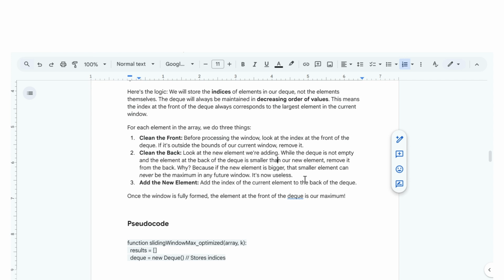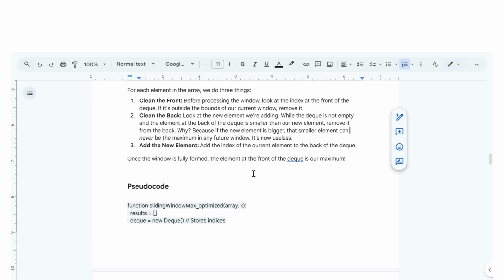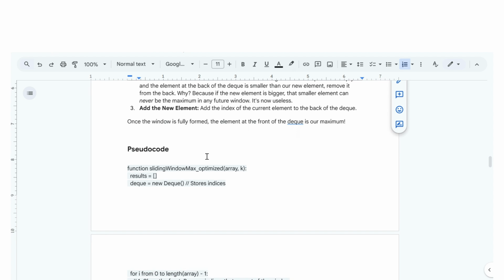It's now useless. This means that if the ith element we are trying to add to our deque is greater than the elements which are present in our deque that are smaller than the current element, we have to remove them because they will never be the maximum element for the current window. And then we have to add the new element. Add the index of the current element to the back of the deque. Once the window is fully formed, the element at the front of the deque is the maximum.